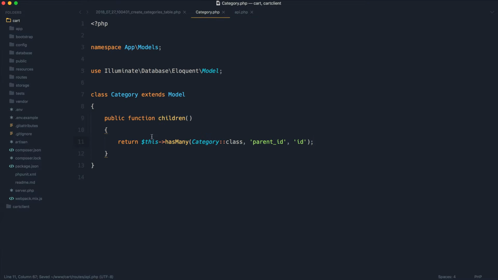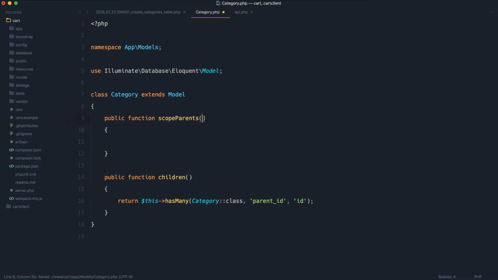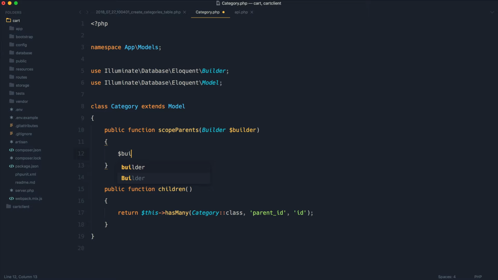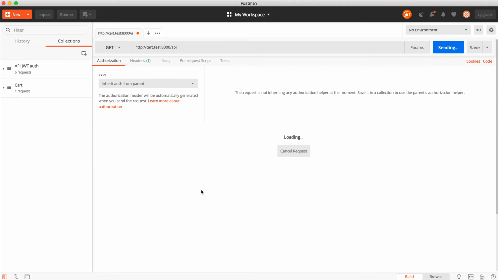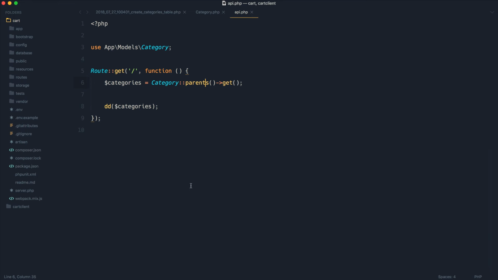So we can really easily do this by just introducing a scope inside of here. So let's go and create a scope in here called parents, and into this we'll receive a builder instance. So let's go ahead and type hint that, pull that into here, that'll be Eloquent builder, and let's go ahead and say builder where null parent ID. So by grabbing the parents, we know that the parent ID being null is a top level. So now that we've introduced that scope and we've used it over here, what we should now see is just 1 item. You can see we've just got an array of 1 item inside of here. So that's just a really quick way to grab that.